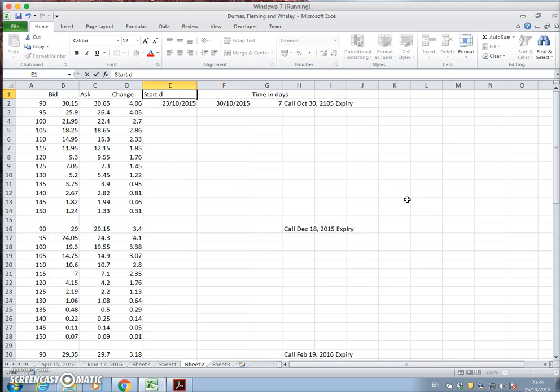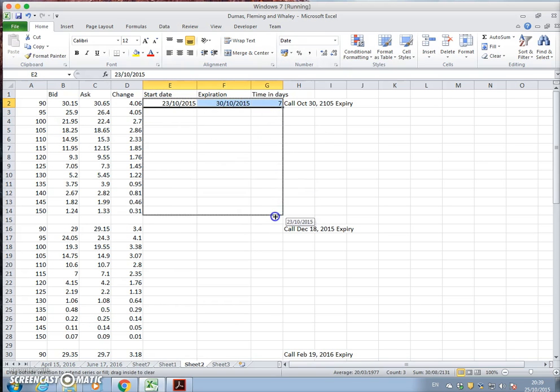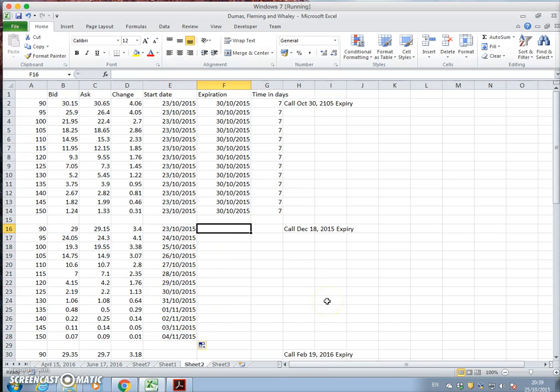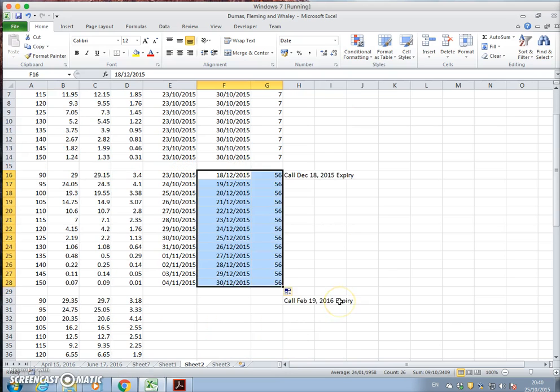So I'll put in start date, and I'll put in maturity date, maturity or expiration. And I express the difference in terms of days, and we can pull that down all the way, and I can take that date again and paste and pull it down. And the expiry here is the 18th of December 2015, and the number of days between, just the expiration minus the start date, is 56 days. And we can pull both of these down.